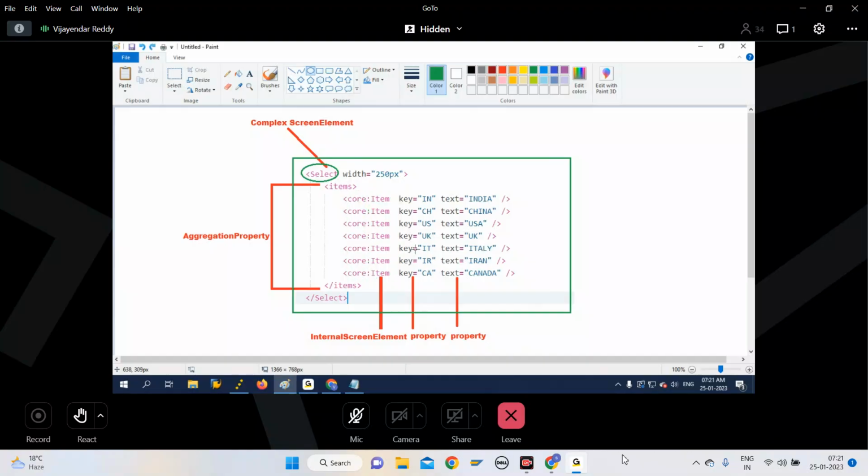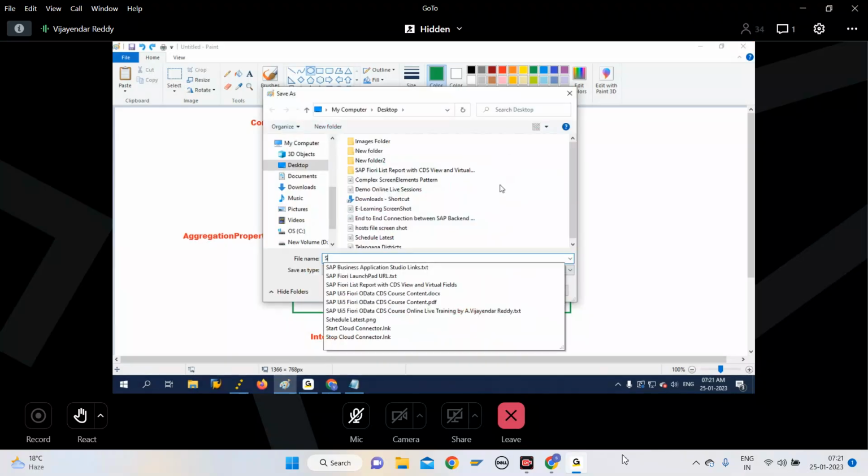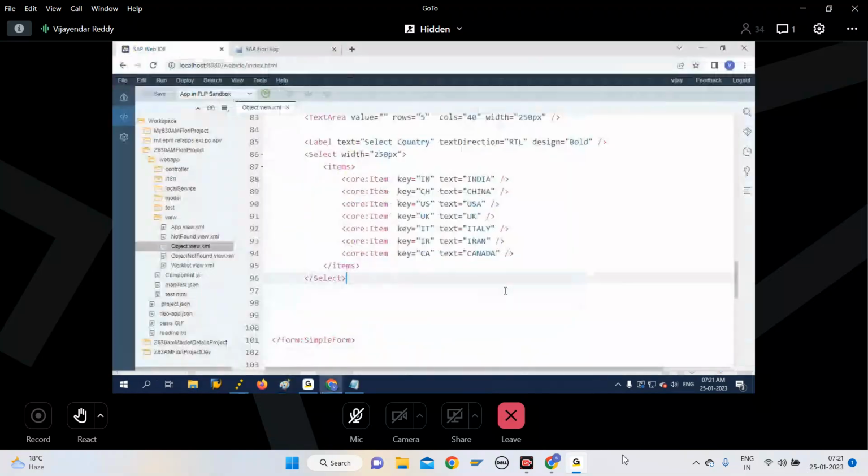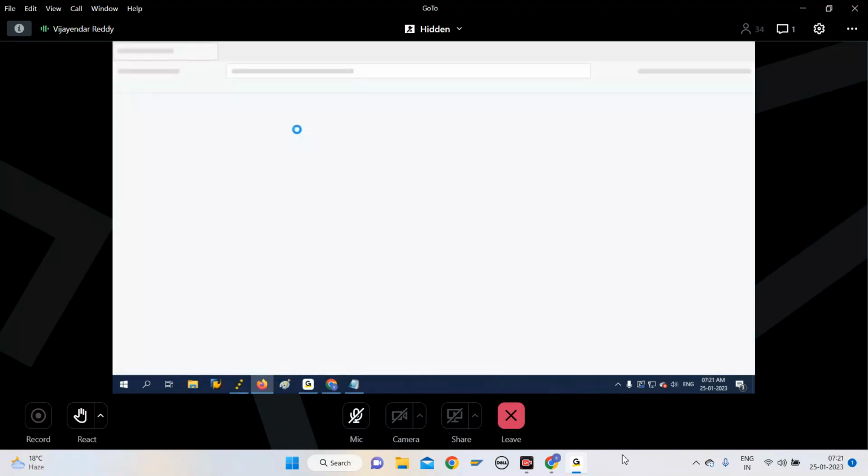Okay, so I hope you got some idea now. This is like the select screen element, which is a drop down. Now, let me go to the documentation before we proceed further. Let me go to the documentation to understand this.